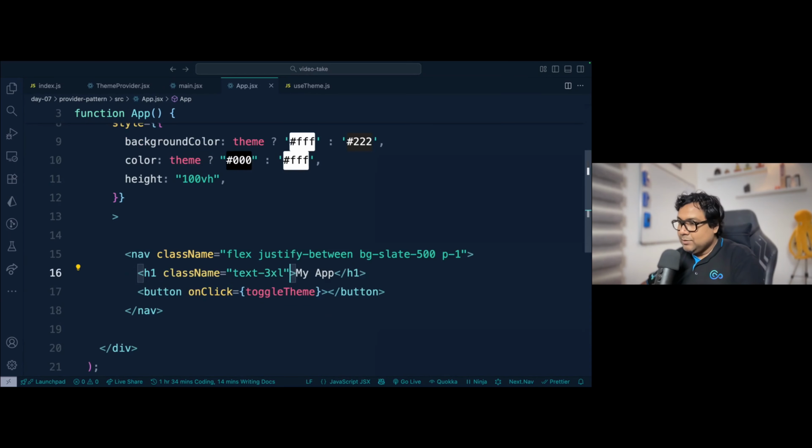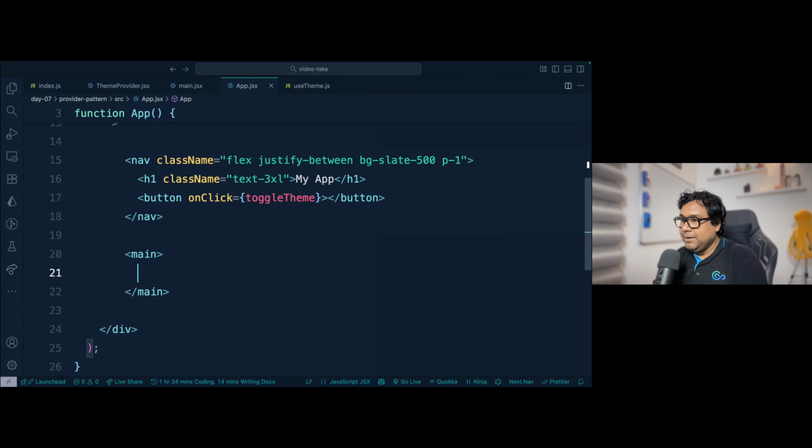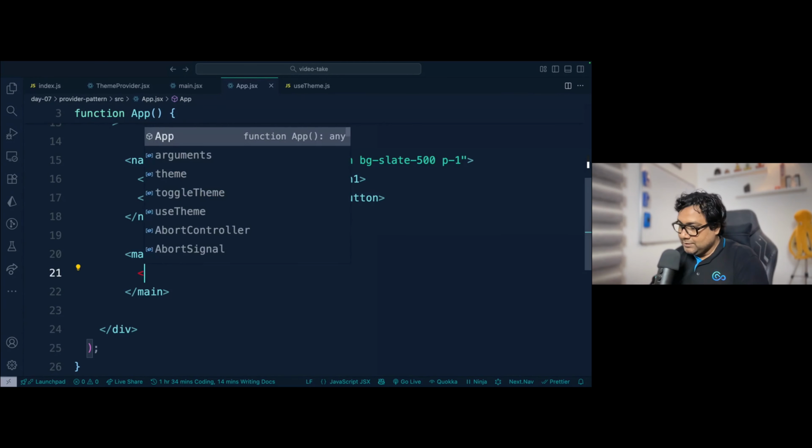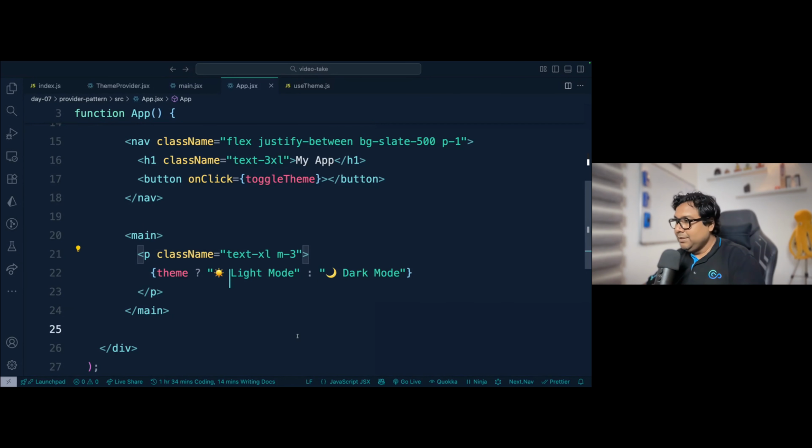Let's add some style to this H1, making the text a little bigger. And below nav, let us add our main area. Over here, we can just test our theme change using: if theme is true, that means we are in the light theme. Otherwise, we are in the dark theme mode. Also, let's add some class name to this P to make it look better, like a little bigger text. Also, you can make all this text look a little bit centered using text center in the main.